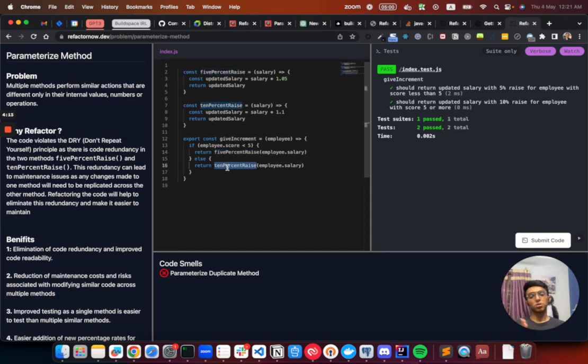You might be thinking, this code looks okay to me. Why would you want to refactor it? It looks okay right now, but in the future you would have multiple scores. What happens if the score is 2 and you want to give a 2% raise? What if the person has done a phenomenal job and got a score of 10? You want to give a 20, 50, or 60% raise.